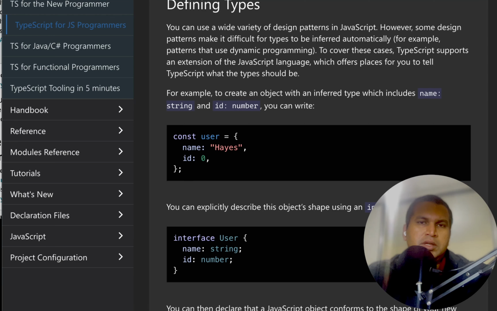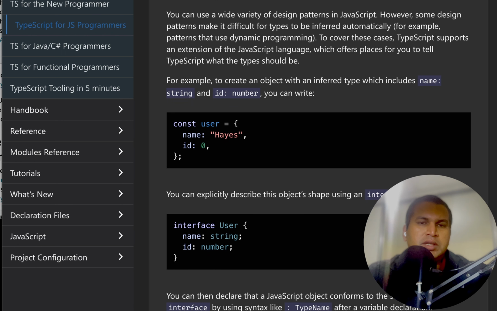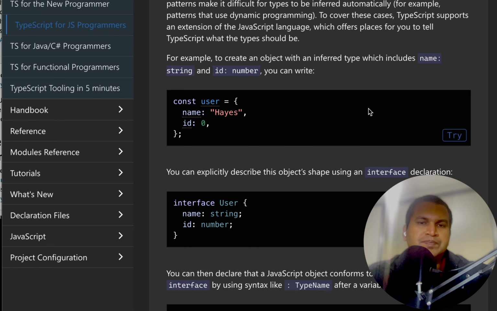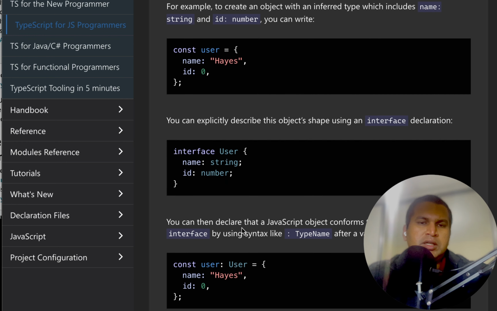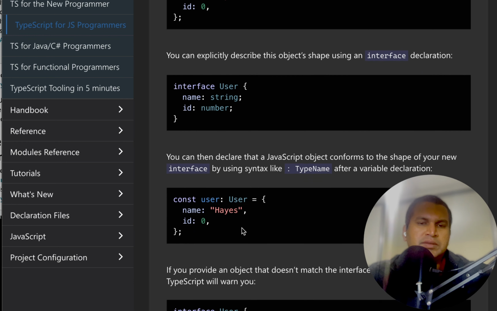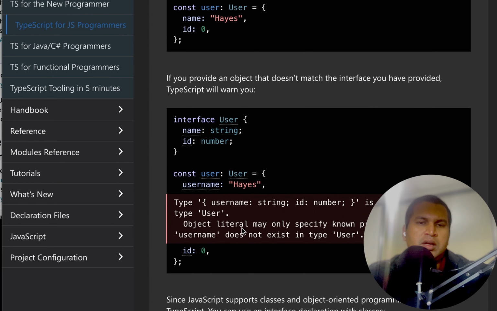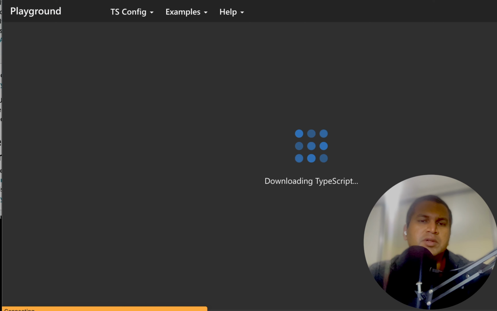I'm going to check today TypeScript for JS programmers, the defining types section. So looks like they have given some examples. Use object and then user interface. I think there's some more information given here. I would like to try this one. Let's see what it tried to say.